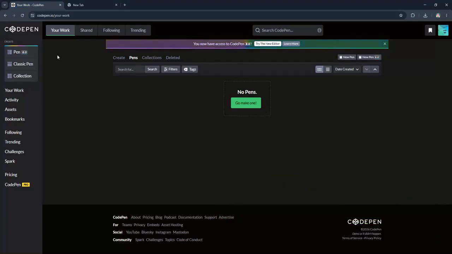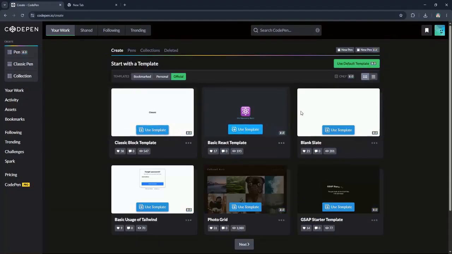First, go to codepen.io on your desktop browser. CodePen is an online code editor and open-source learning environment where you can create and test HTML, CSS, and JavaScript projects right in your browser. It's a fantastic platform for developers to showcase work, experiment with code, and learn from others.